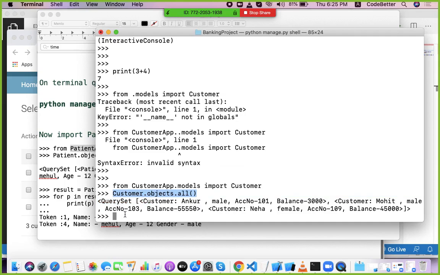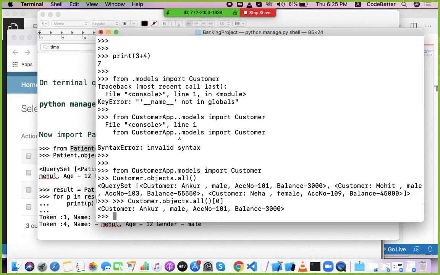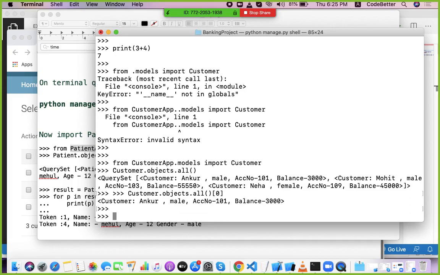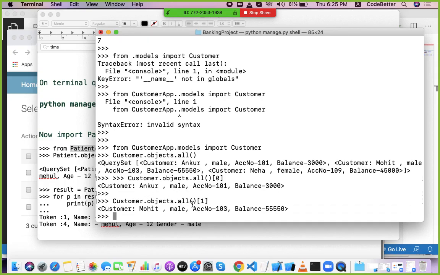You can store these objects in a variable also. If I write customer objects all, and in brackets if I write 0, I get only the 0th object. If I write 1, I will get the 1st object, because it gives me the list of customer objects.